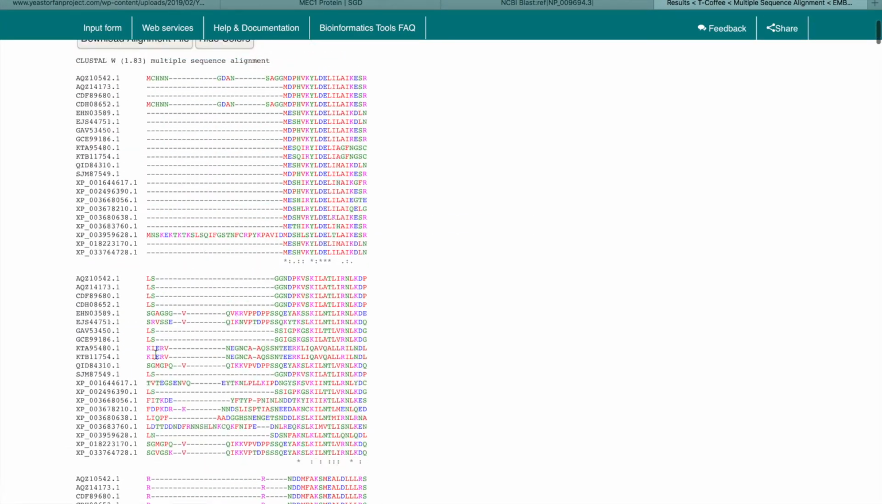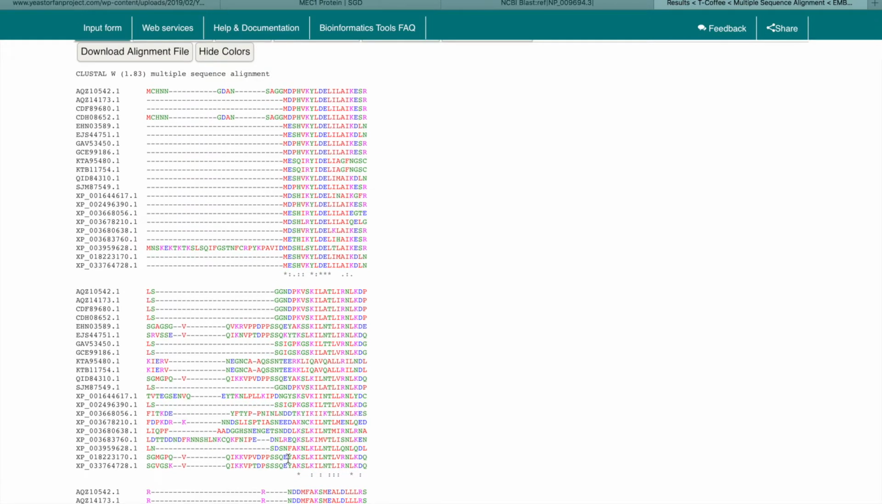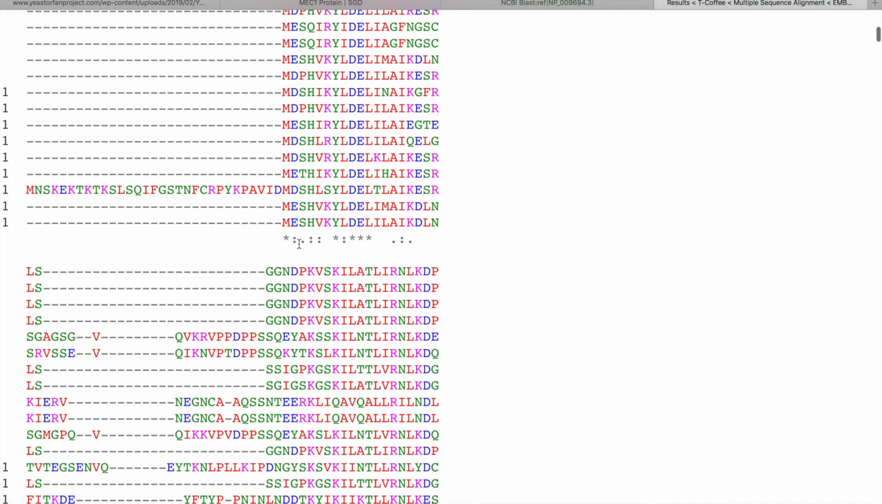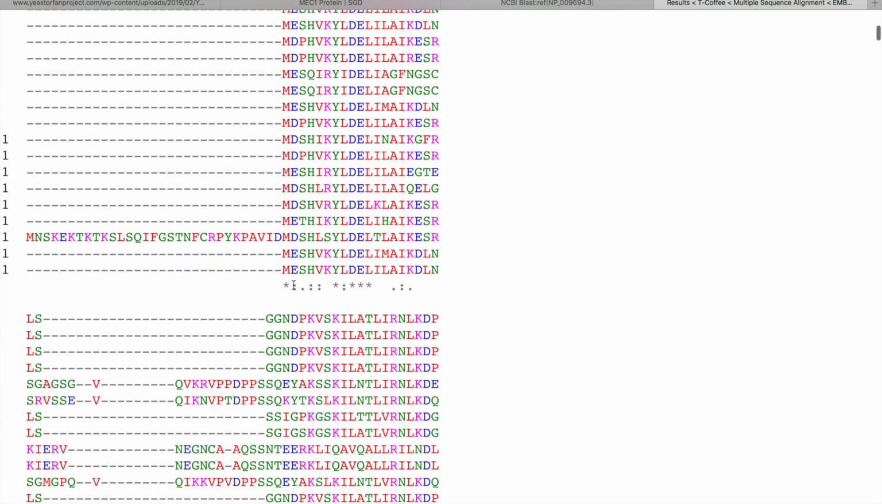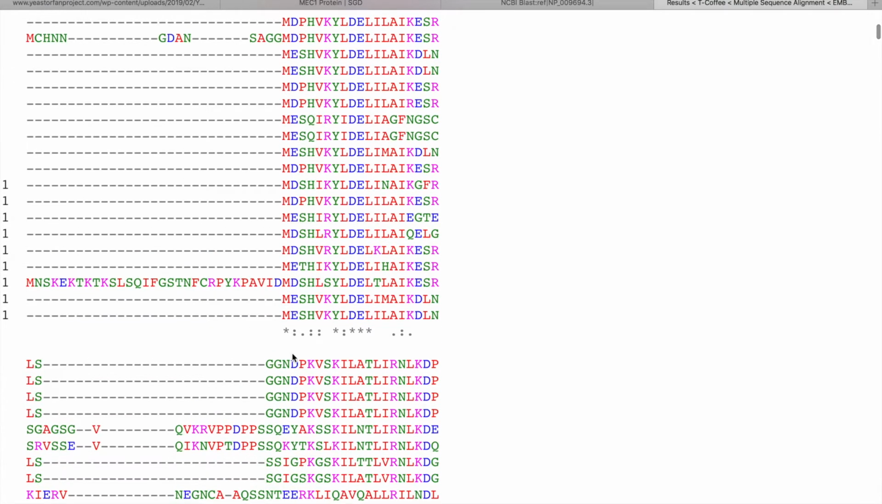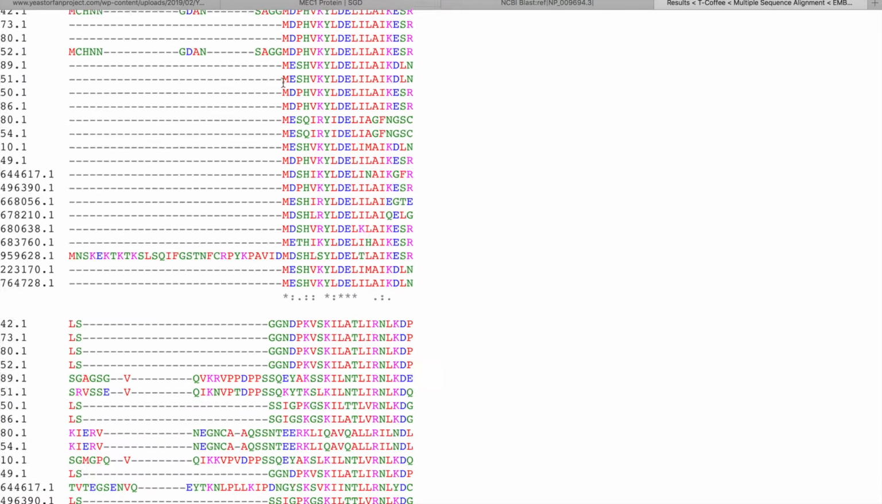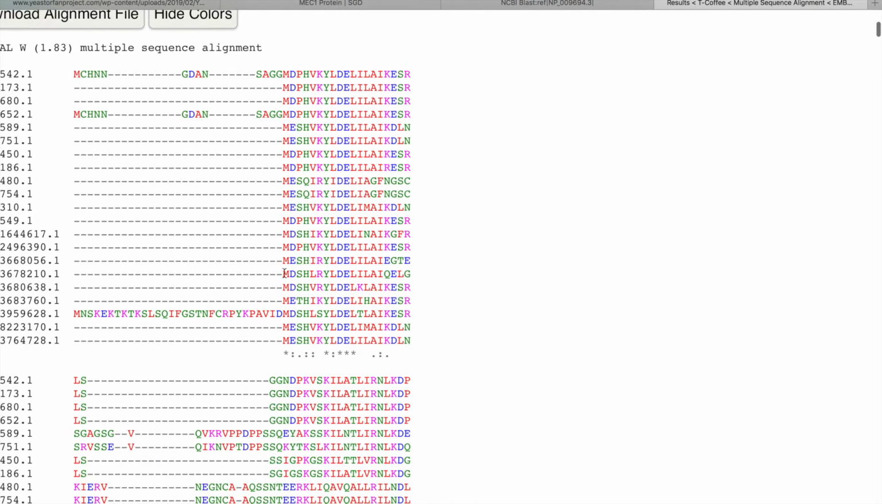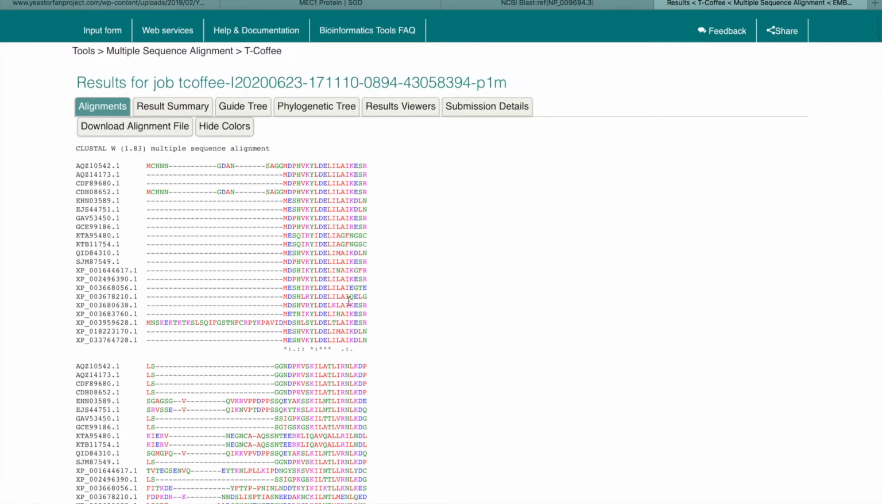This program has the same annotations as the other programs that we've used, where the asterisks at the bottom mean everything is completely conserved, so they all have methionine going along it, and then the colon means that it's conserved in terms of all of the amino acids having similar properties, like they're all nonpolar, for example.